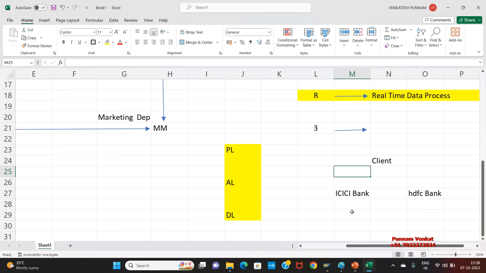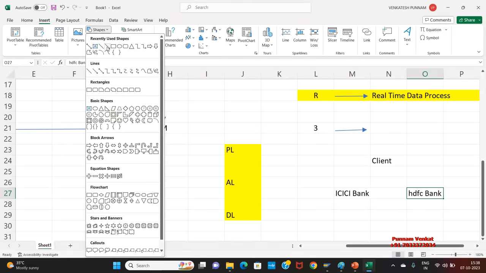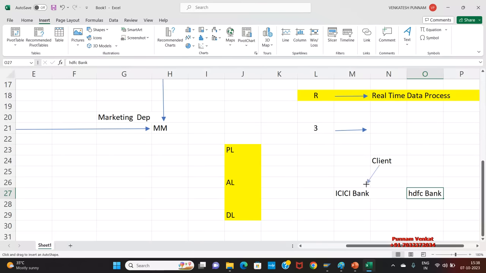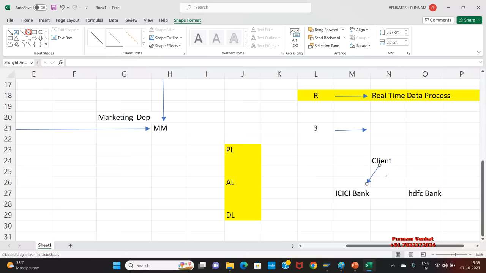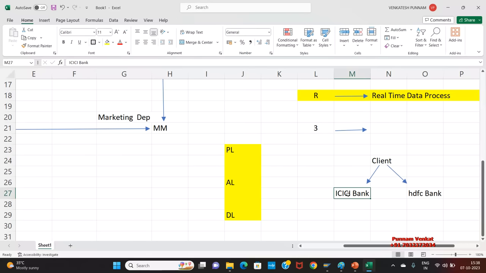Let us assume one of our clients is using two banks, ICICI bank and HDFC bank. My question is, is the ICICI bank statement the same as the HDFC bank statement? No. The ICICI bank statement format and the HDFC bank statement format are not the same. Something is different. But SAP supports both formats.